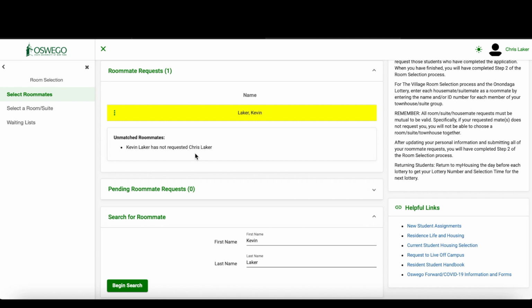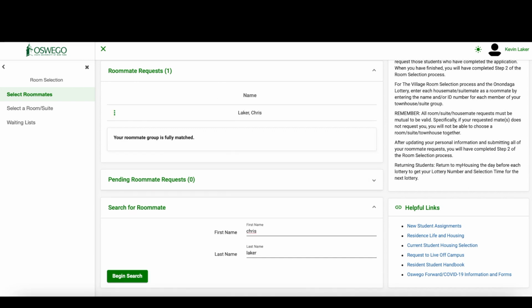and then here you will see that we don't have a match yet because our potential roommate has not requested us yet. It's really at this point you're going to want to talk with your potential person you wish to match with if they haven't done so, and make sure that they are able to do that match. Now that we have gone and matched with the other roommate, you'll get a message that says your room group is fully matched. Once you've done that, this means that you and your potential roommate have both matched.